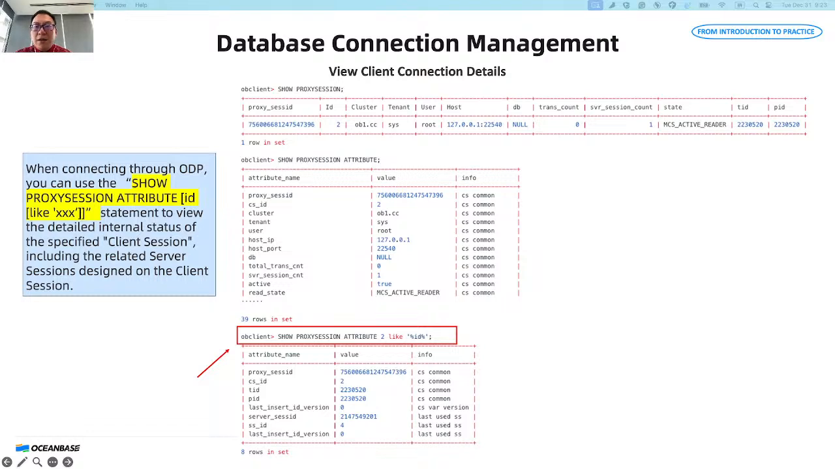When connecting with ODP, you can use these statements to view the detailed status information of the specified client connection, including the server session involved in the client connection. When ID is not specified, the detailed status of the current session is displayed. When ID is specified, the value of the specified attribute name can be searched by like, as shown in this example.